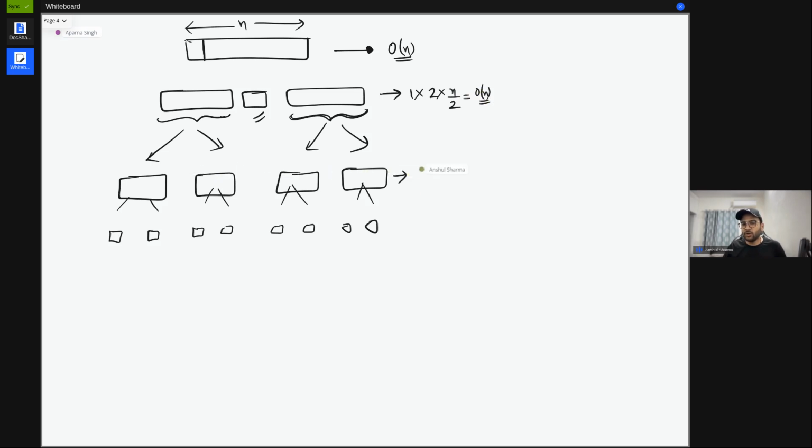Here, two partition calls are there, right? And two equal halves, but the size is n by 4 now. So again, the amount of work done is order of n. So can I say at every level the amount of work done is order of n? How many levels would be there?